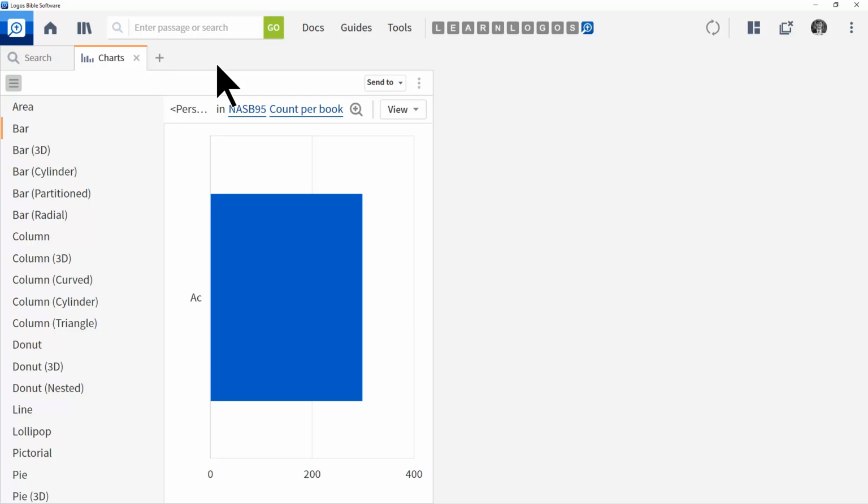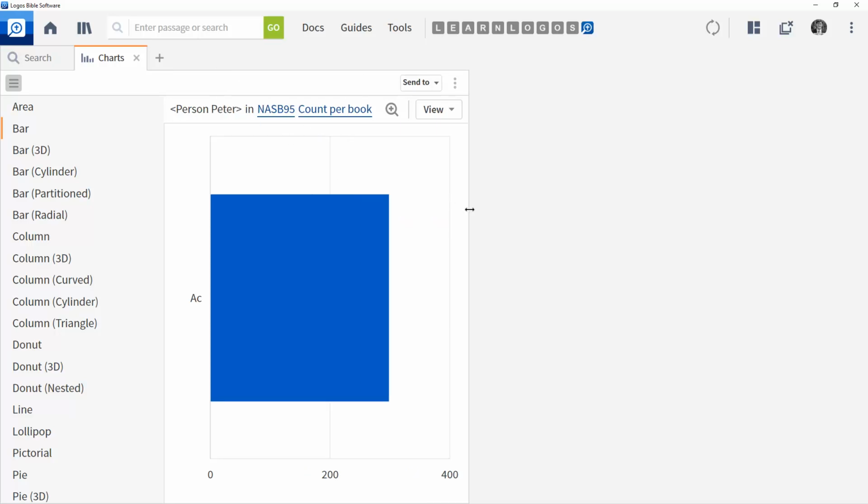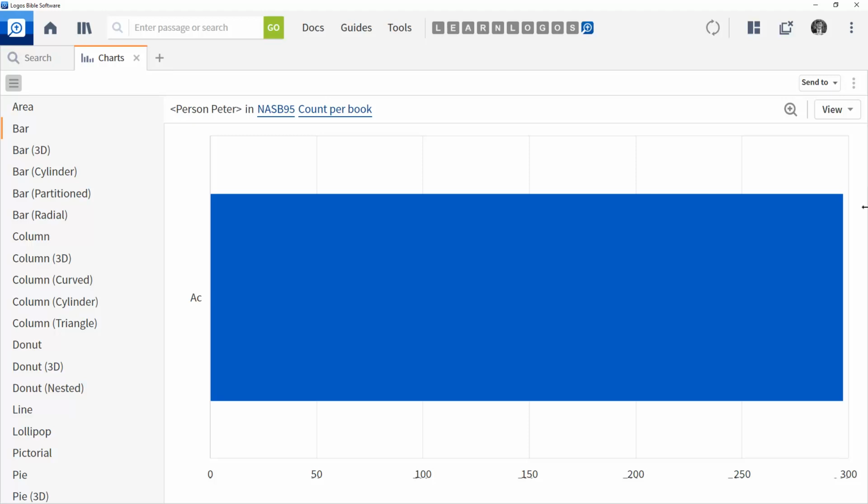However, we're still not full screen. So let's go ahead and left-click on the right side, as seen here, and drag to the right to enlarge the window. Let's go ahead and left-click on the right side of the border, holding your left mouse button down, drag to the right as seen here.